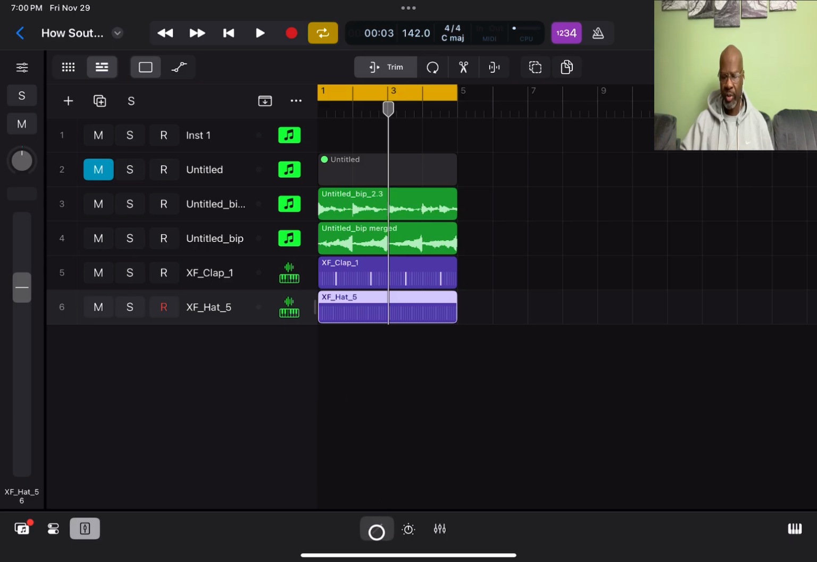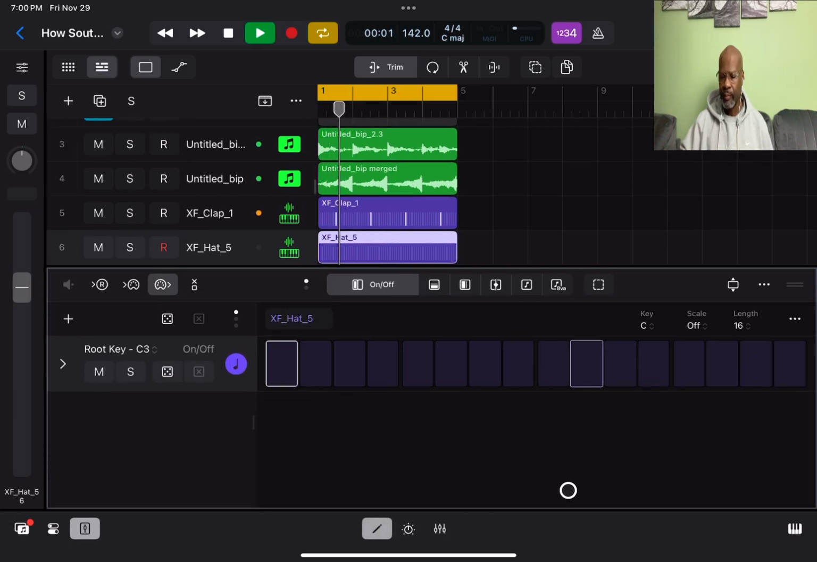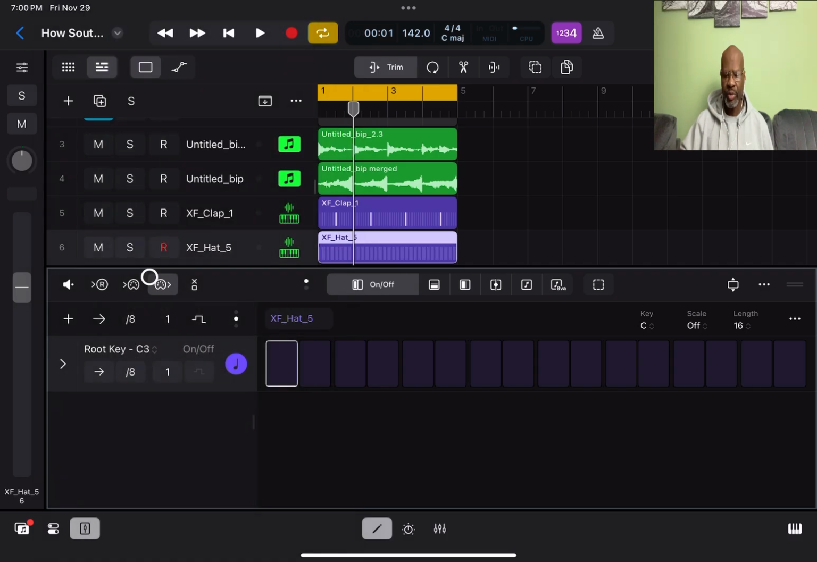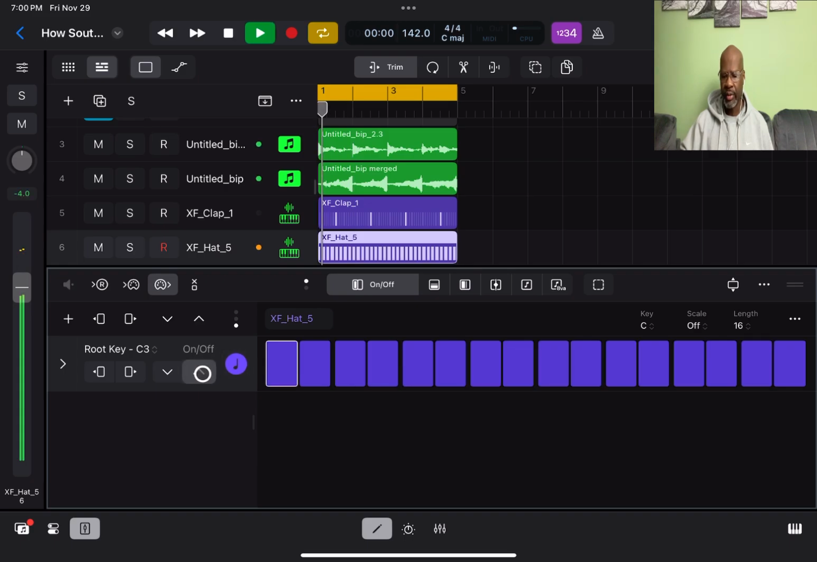go down here to this pencil, open it up. Now with the hi-hats, we wanna go right here to the 3 dots, I'm gonna click to 16, that's 16 notes, I'm gonna go down to 8th notes, and basically this is gonna be a 2-step. I'm gonna go right here to the 3 dots again, go to the arrow, click it, turn our hi-hat down.